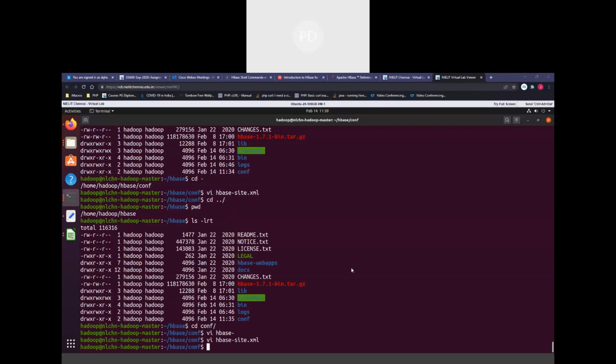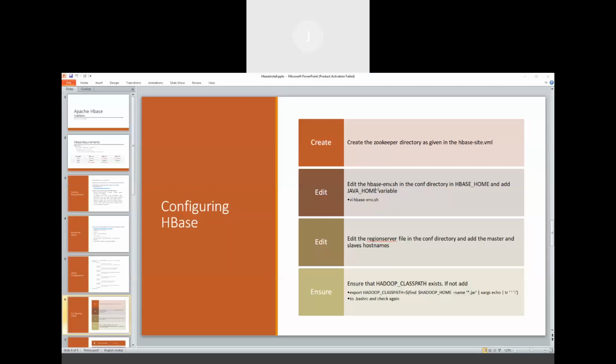After that, we go directly to HBase. Then we will set our hbase-env.sh. We will set this one. This we have created: create the zookeeper directory as given in hbase-site. We both are same. Create here, write it there, or write it there, create here. Then after that, edit the hbase-env.sh to add the JAVA_HOME, we have to add it in that.